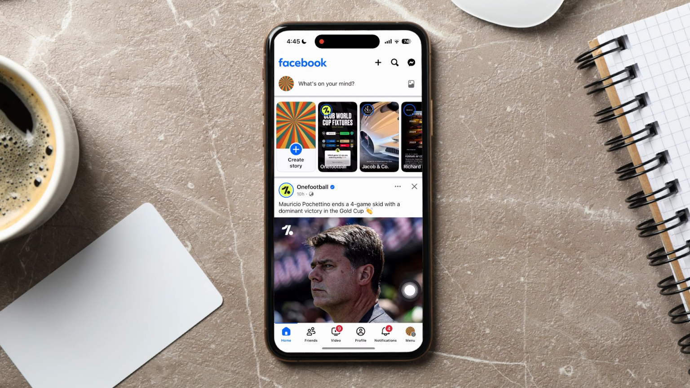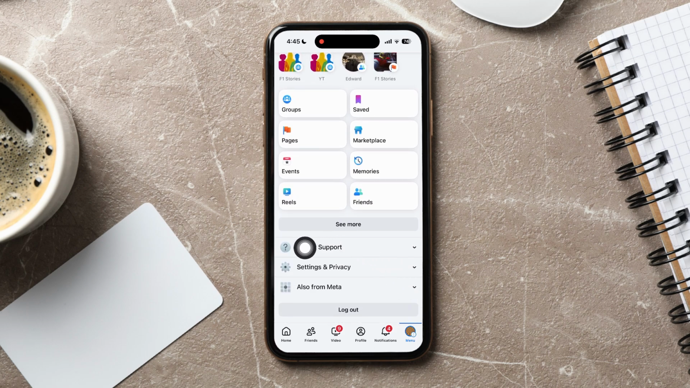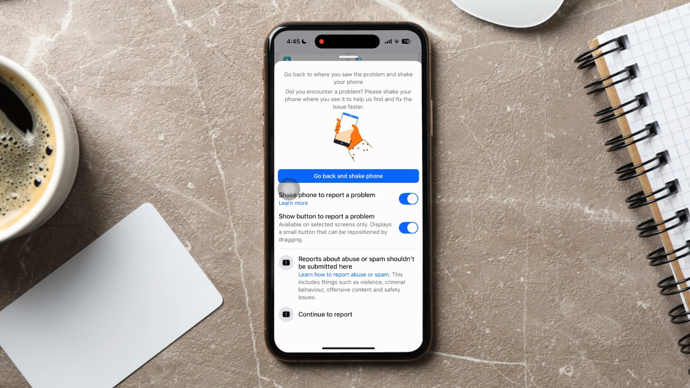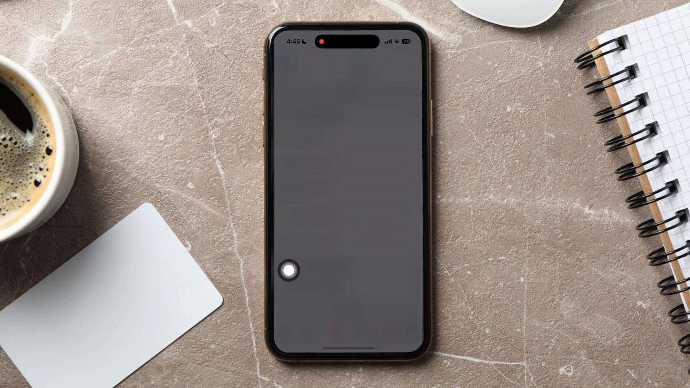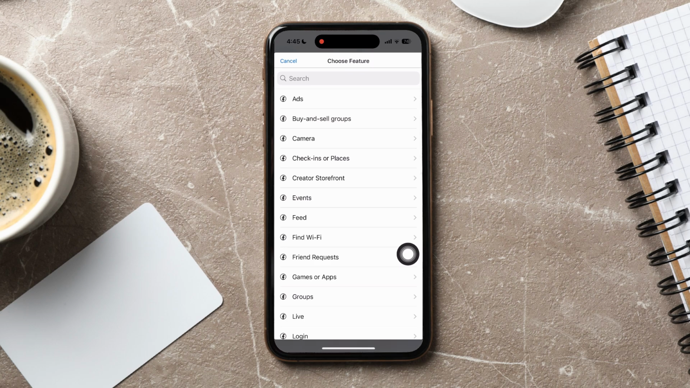On this page, go to the bottom right corner and tap on Menu. Then, go to the Help and Support section. Tap on Report a Problem. Scroll down and tap on Continue to Report. Here, tap on Include. Once you're here, go to the text box and type in your problem.